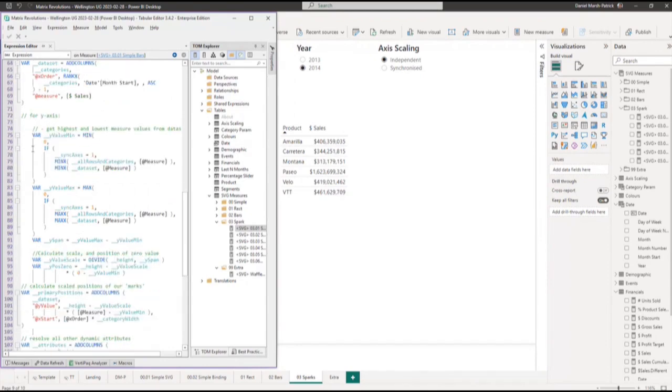Now, with the y-axis, we're doing that thing we just did. We're working out the maximum and minimum values. The only difference is we've put an if statement in to say if we're syncing the axis, use all of the data, and if we're not, just use the data set for the current row. So that's just getting the measure value, which is sales for that particular scenario. That's the same thing we did, just extended.